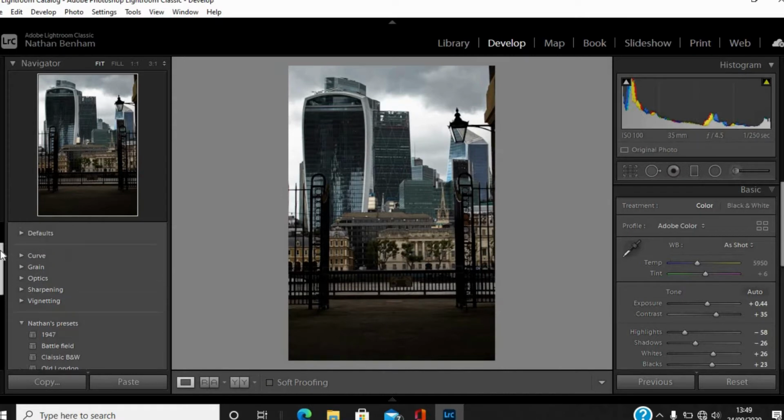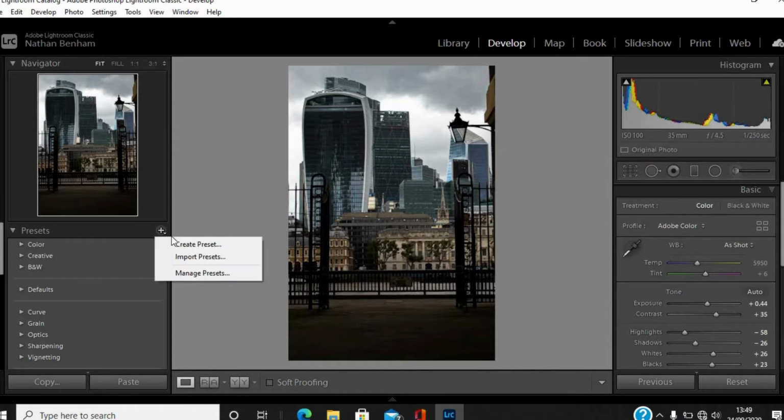So what we're going to do is go over here to the left. I'm going to click on this little plus sign. As you can see, it comes up with add new preset, so we're going to click on that. And it says create preset. Also, what it shows here is import presets. So if you have in fact downloaded my presets, you can click on this, go to the folder, and it will import the presets that you have.